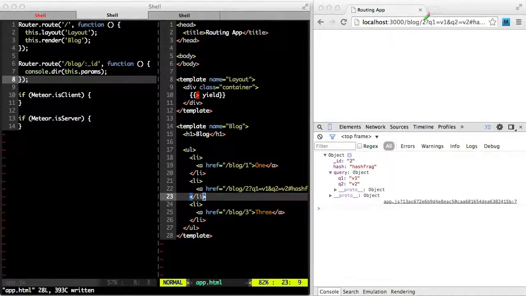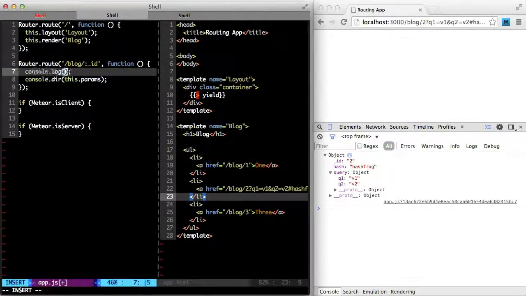The other normal parameters like the ID 2 here just go directly onto the parameters object, and we can access them by saying this.params and then the name of the variable. So I'll just print out now the value of the ID parameter.